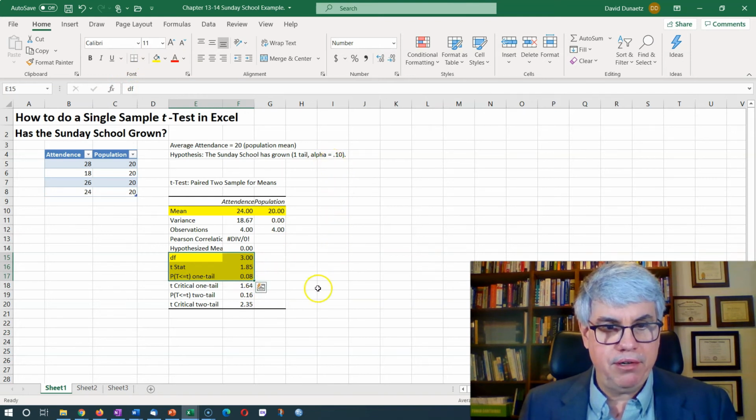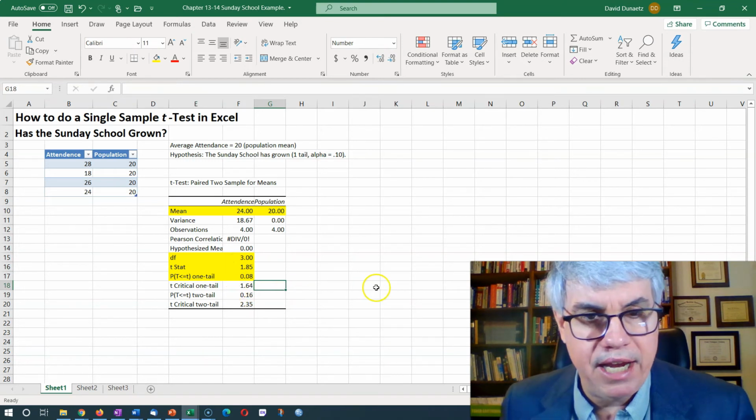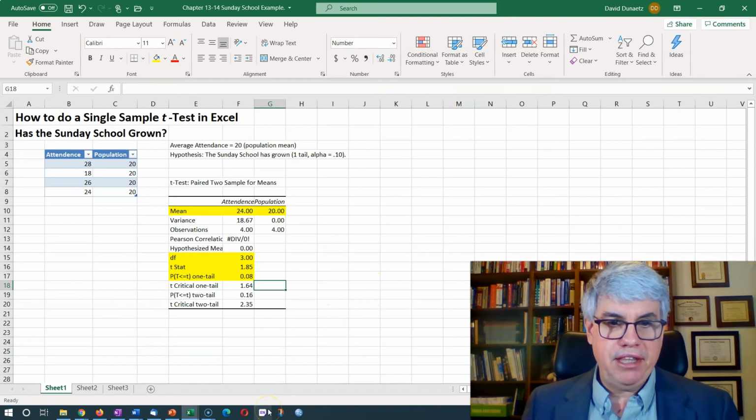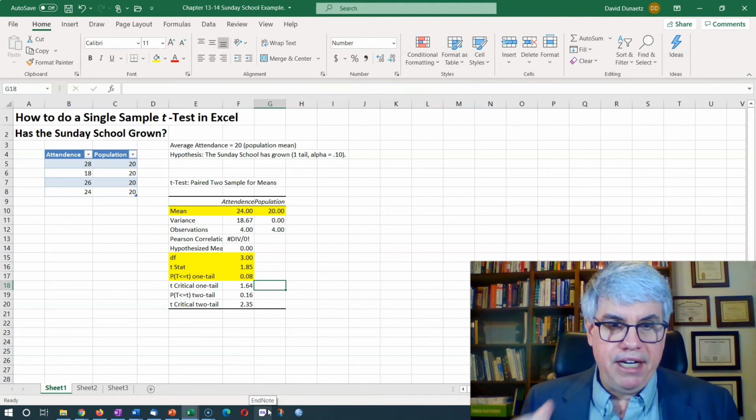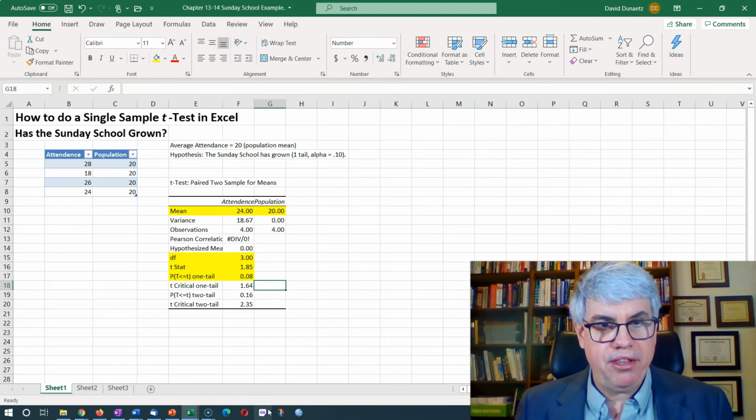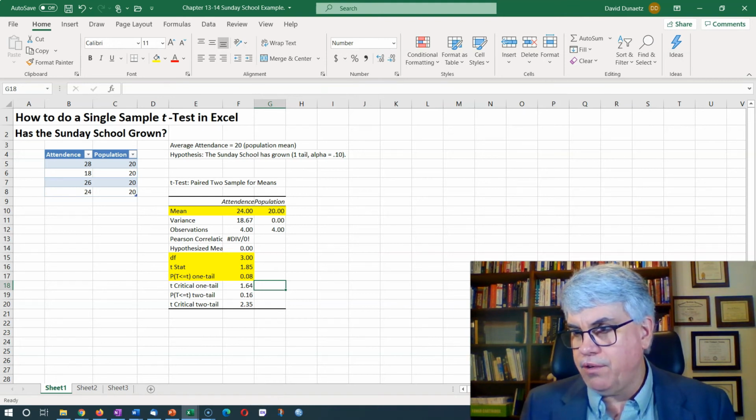less than 0.10. And we can see here that our t critical was 1.64, and we got something bigger than that, 1.85. So we can reject the null hypothesis that there's no difference, and we find evidence for our main hypothesis that the Sunday school has grown.